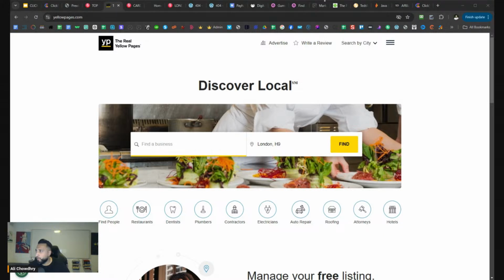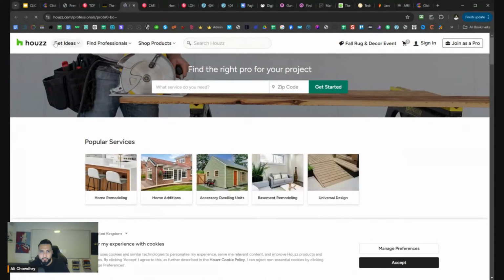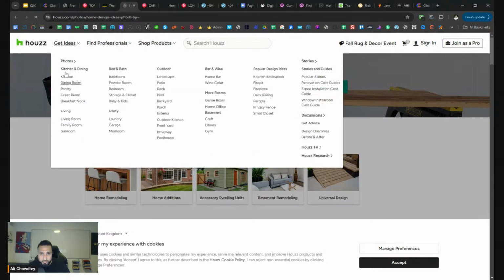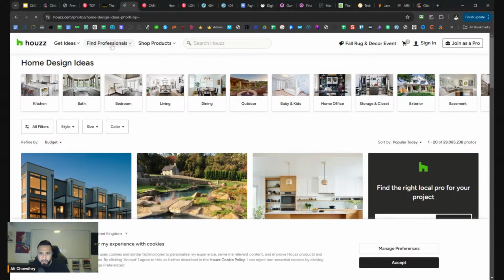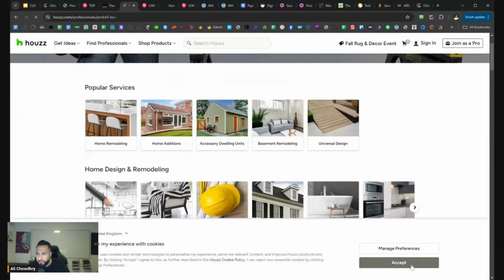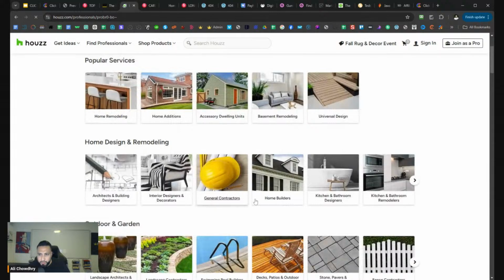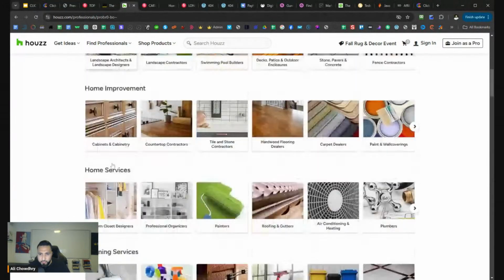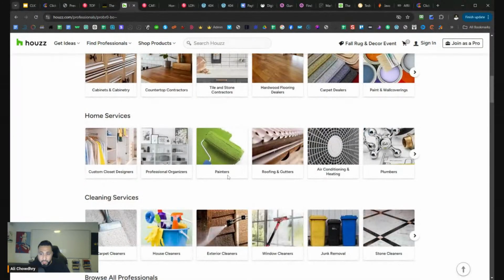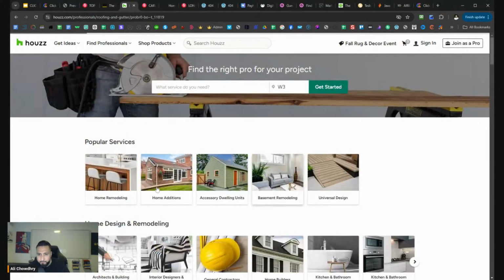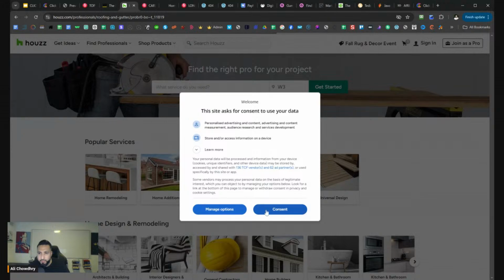And we'll look at one more. Okay, one more we have is, let's have a look, called Houzz. For this, you can find professionals, especially when it comes to housing. Let's have a look. Because remember, there's a lot of money when it comes to home development, right? Home improvements and things like that. Home remodeling, home additions, dwelling units, basement remodeling, general contractor, home building, kitchen design, home improvement, outdoor, home services, painters, roofing and gutters. That's a good one. All right. So let's go for roofing and gutters. Let's have it load.